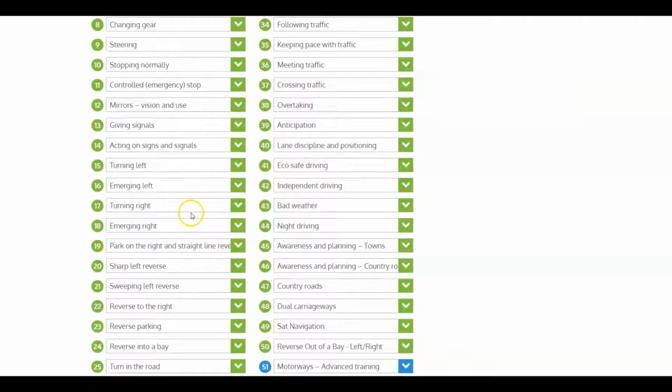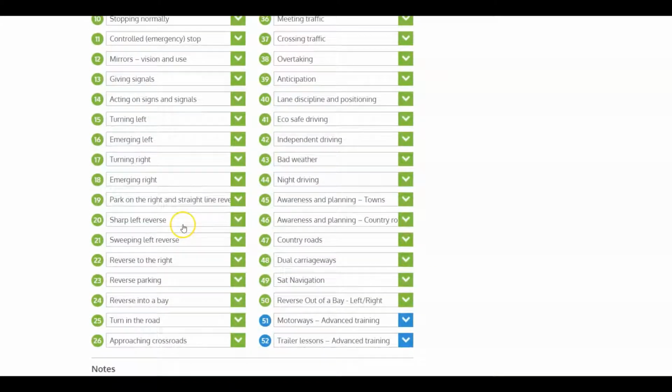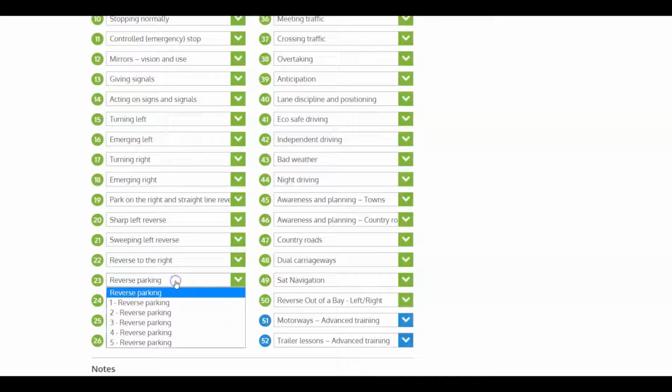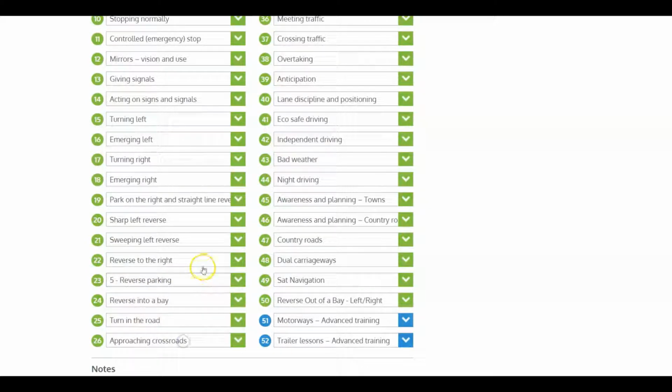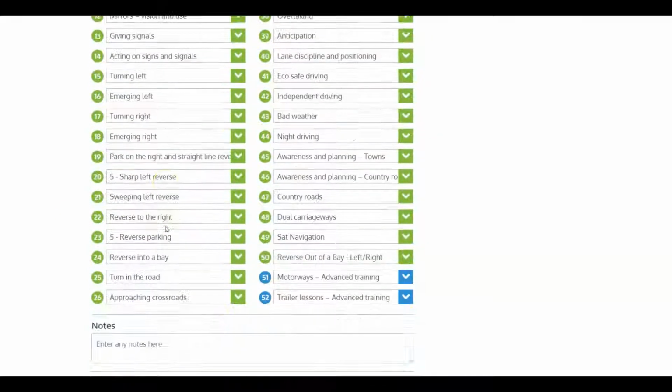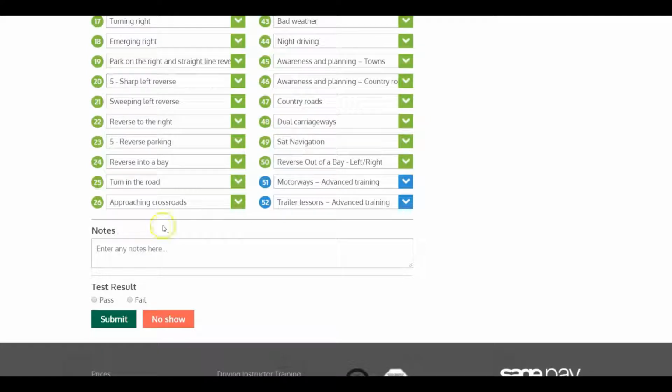So whenever you're recapping with the customer or whatever you're covering, you need to mark it on. So if it's coming up to a test, you could be covering something like reverse parking. They could have hit a 5 because they're actually getting up to test standard with that, and then maybe a sharp left reverse. So you're going to mark everything that they cover in that hour before the test. Now, when you go to the bottom, you'll see that the only update to this is that you've got to put a test result in here.